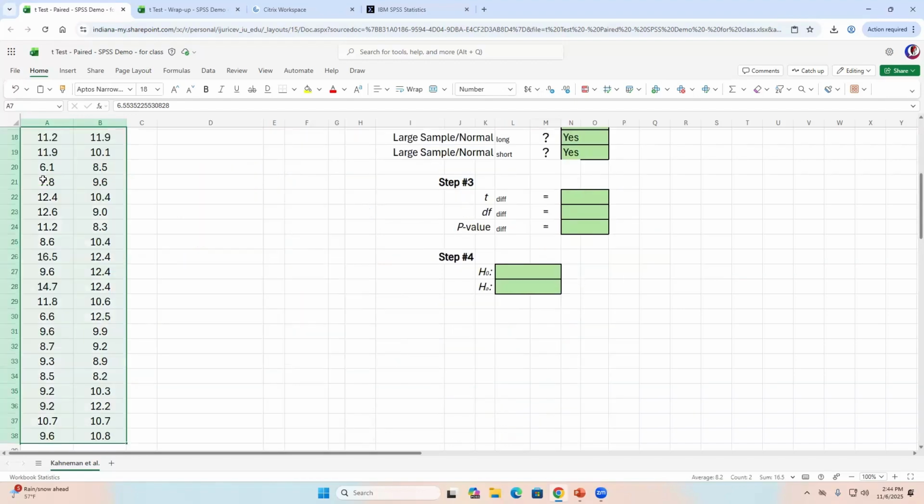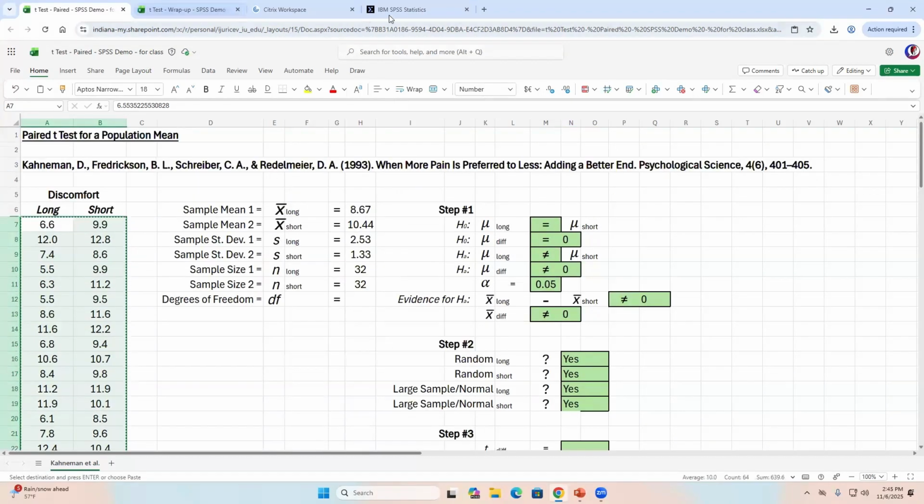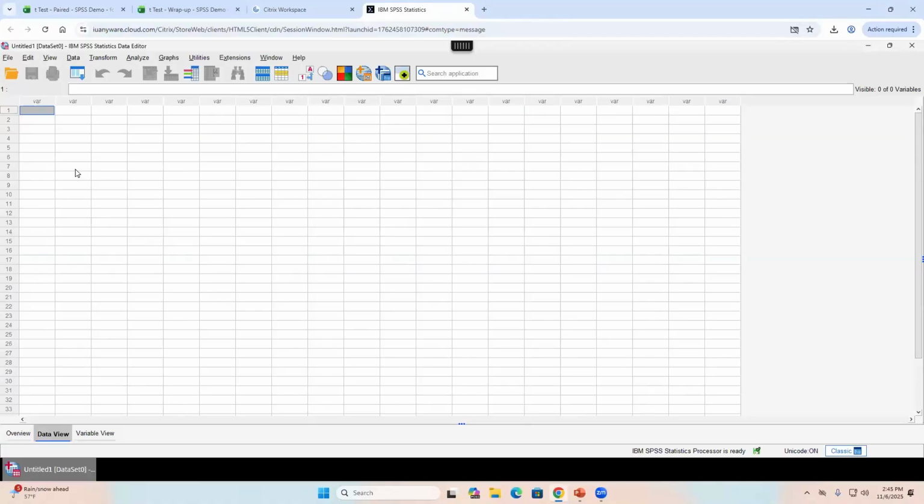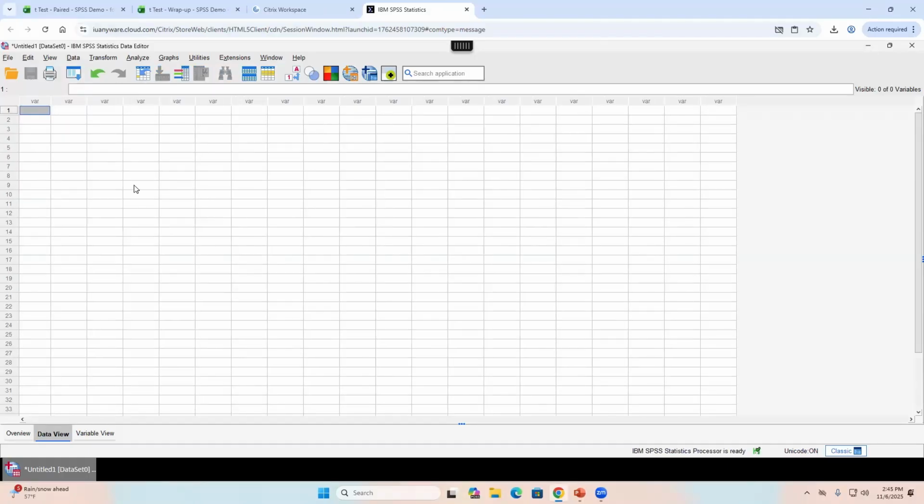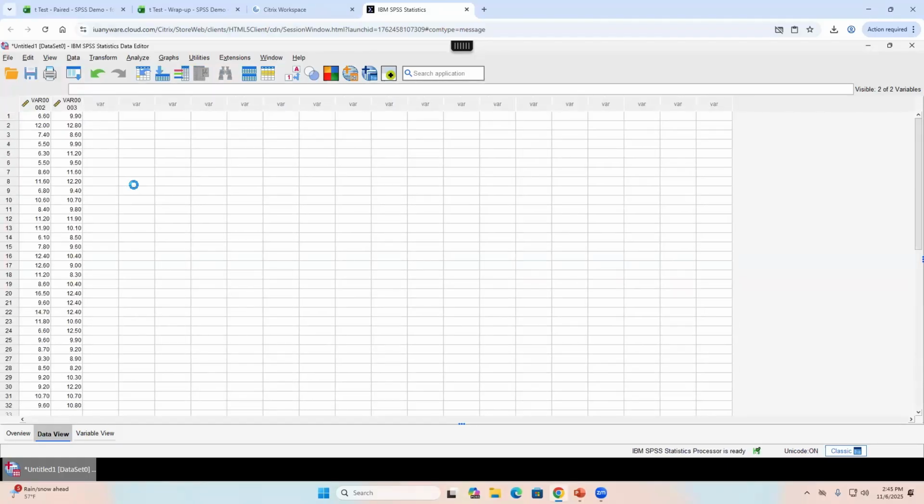So we can just copy and paste both of those columns and then go over here to SPSS, paste those in, and then we just Control V and paste that in. And that is formatted correctly in SPSS. We are almost good to go.